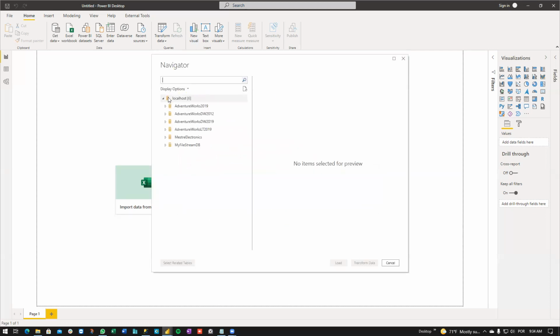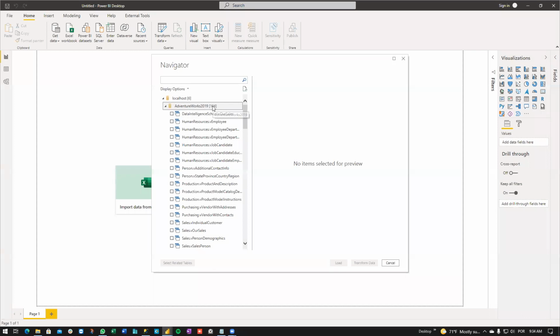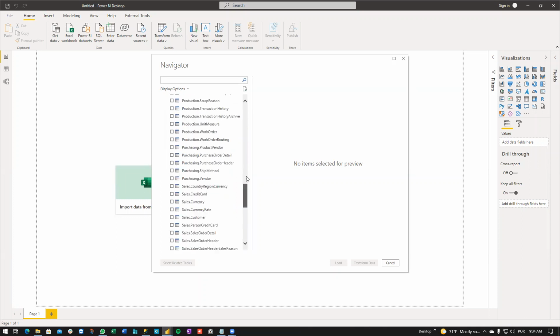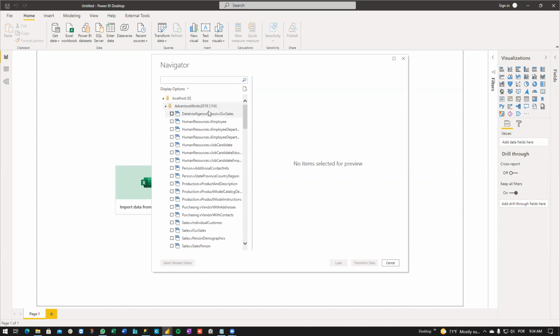It's connecting to my SQL Server. I have this database here. And now you can see that we have a lot of tables and views. Can you guys imagine working with all of these? It's a lot, right? This is why we use a different schema.